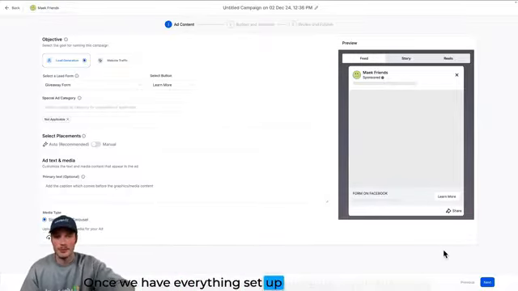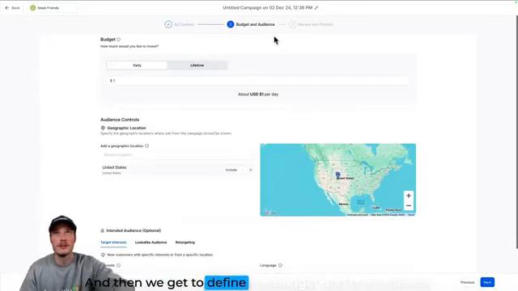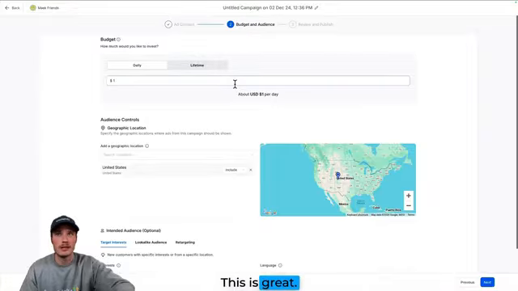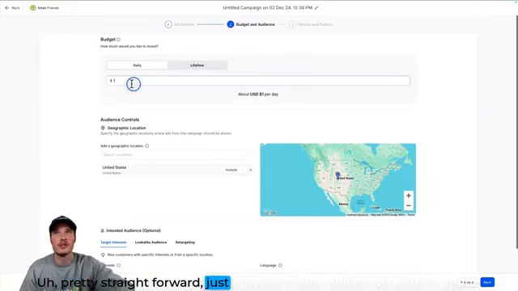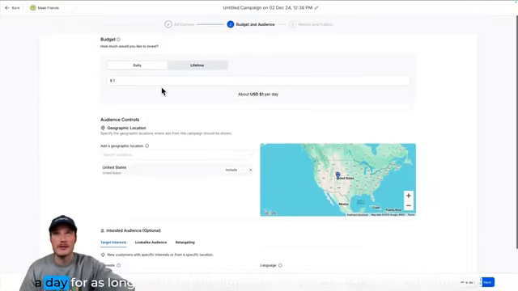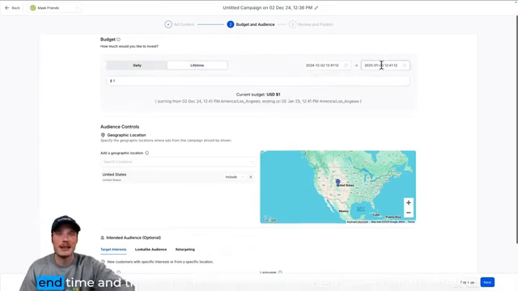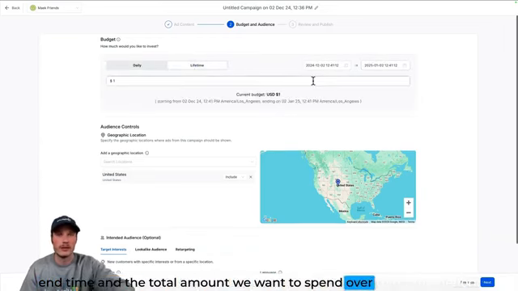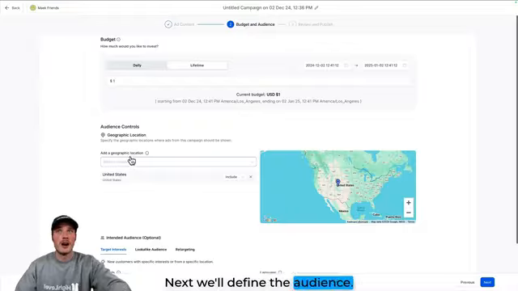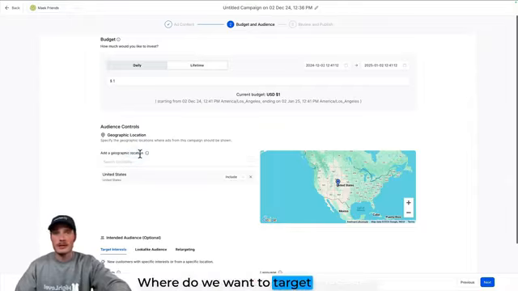Once we have everything set up properly, we'll click next, and then we get to define the budget and the audience. This is pretty straightforward, just however many dollars we want to spend a day for as long as the campaign is on, or we can define a start time and end time and the total amount we want to spend over that time period. Next, we'll define the audience. Where do we want to target these ads?